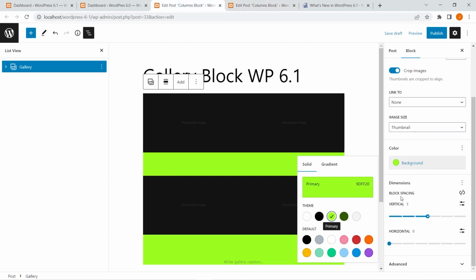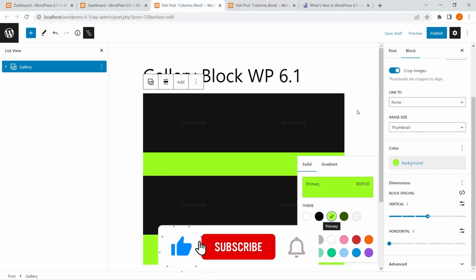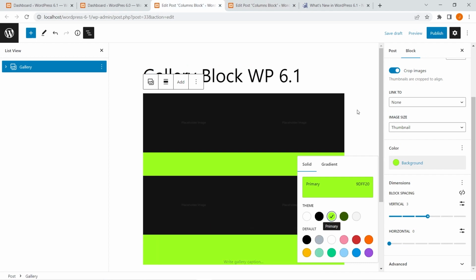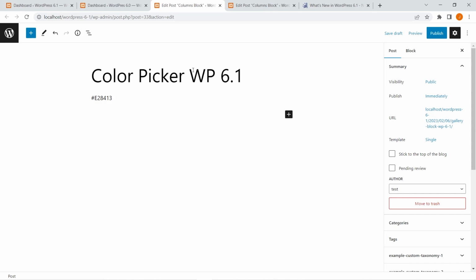The background color option has been added to the gallery block in WordPress 6.1. So these are the changes that you will see. Now after this, the next set of changes that we are going to discuss have been introduced in the color picker or the color panel in WordPress 6.0, and there are a few changes that you will see.